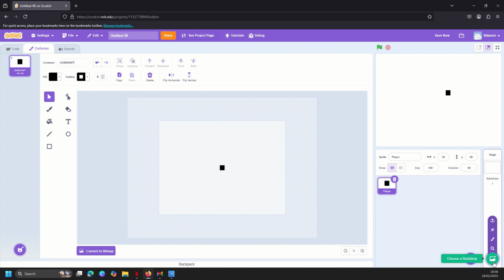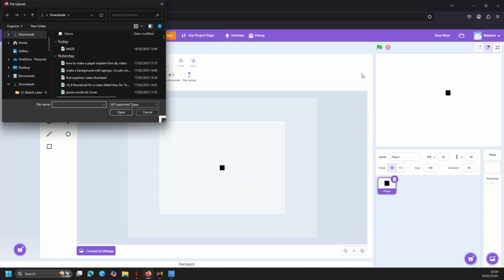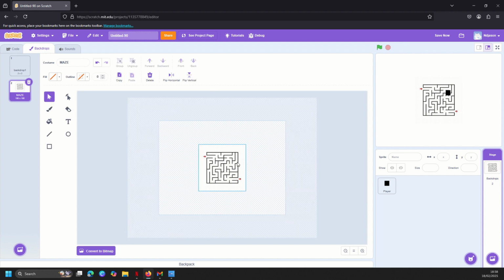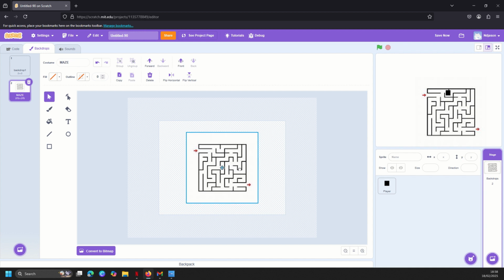So now I'm going to get the maze. I'm going to hover over this background image and press the upload button. If you can get a picture of the maze from Google or whatever thing you normally use. So this is looking more like Minecraft. Don't want it to look like that, so I'm going to press convert to vector. Now I'm going to press the arrow and make it big enough so that it's still in the screen, but it's still a maze.